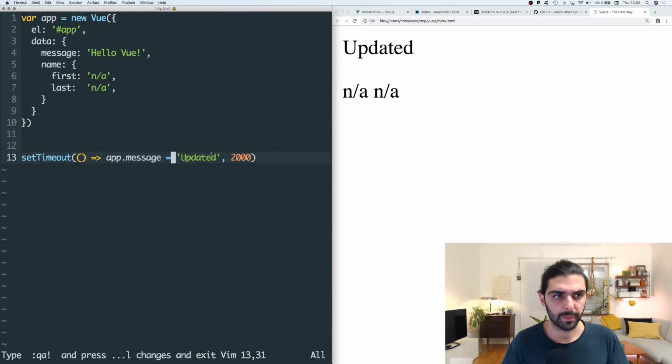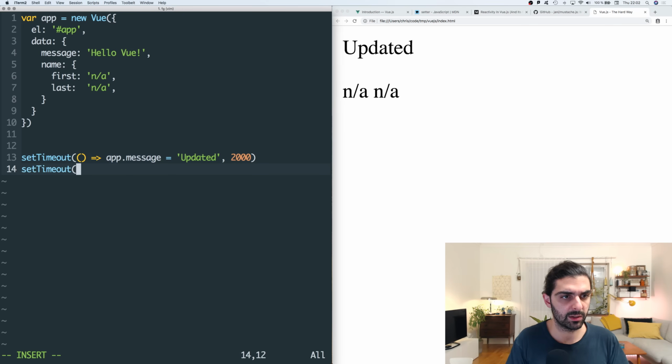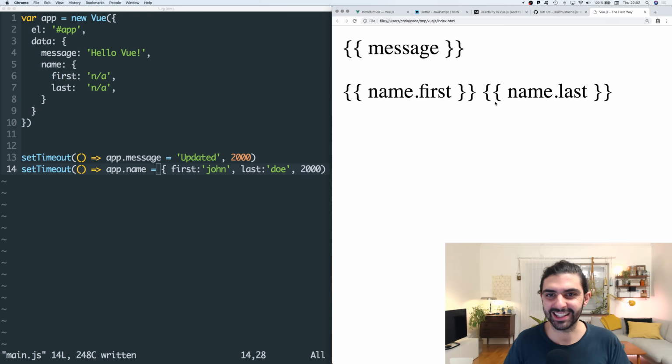Okay, so let's change the name now. Let's say set timeout, and then let's say app.name. Let's just say name, right? First John, last... this is not gonna fit though. Let's compress this a bit. Does that help enough? Maybe compress here as well. Apologies for messy syntax. And then let's say 2000 here as well. Actually, maybe I can fit the spaces here. Okay, and then let's refresh that.